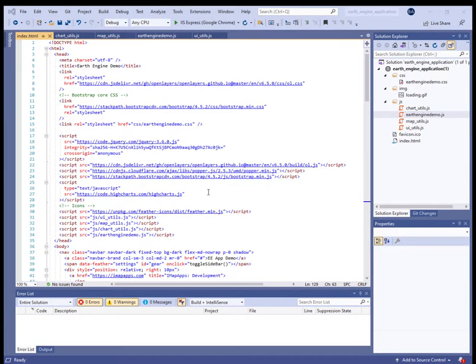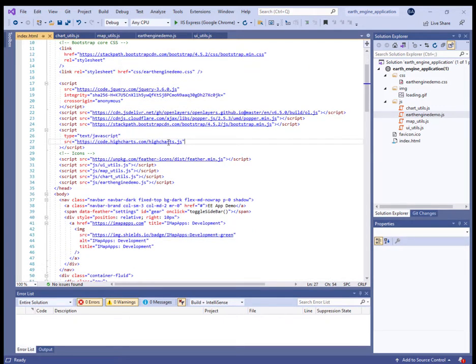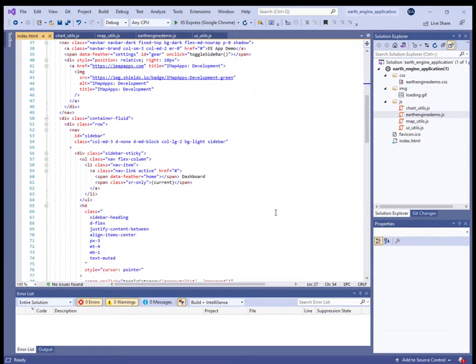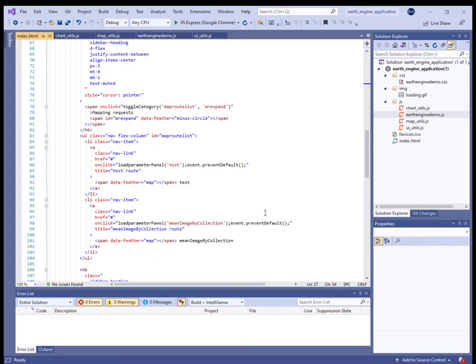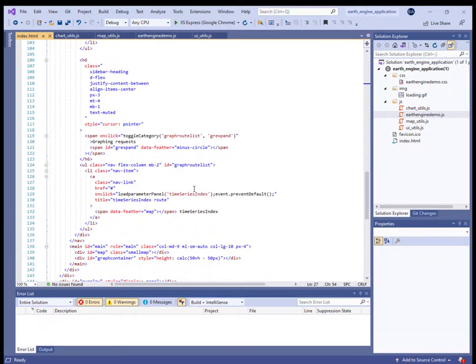Alright, now to the client-side code. Not too much has changed here in index. You can see that we've added the chart utils, and we've added HiCharts, which is a charting library. There are many different charting libraries. This is just one that we've chosen to use today. And the only other change we've made is we've removed coming soon and made this time series index.